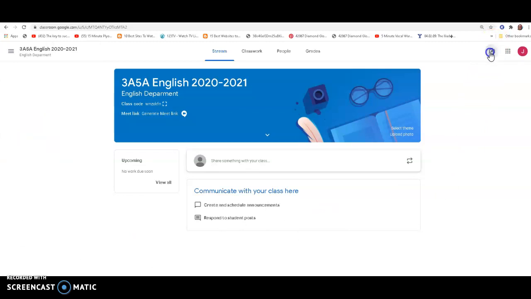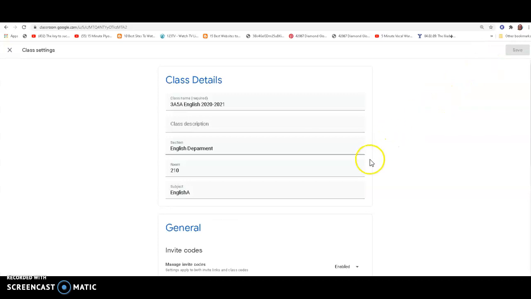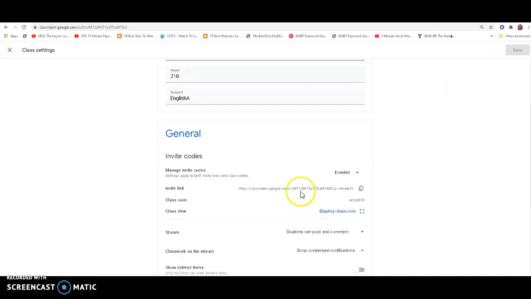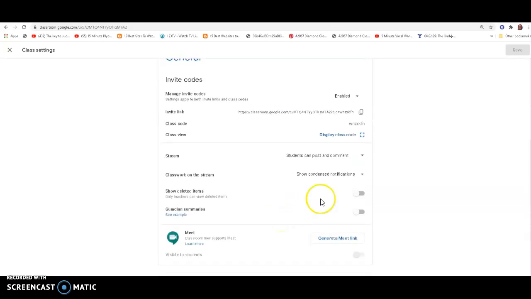That's your settings tab. There's the invite code. You can choose to email the link to your class, or you can send the code to your class. This allows you to see any items that students may have deleted if they posted a comment on your page.